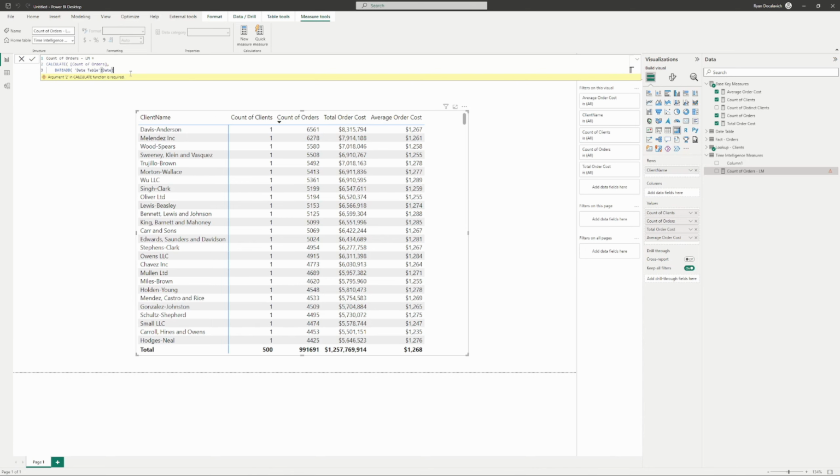The way the DATEADD function works is its first argument is going to be a date field. The best way to keep everything consistent, so you know what you're doing within your measure and don't get lost, since dates can be very tricky to work with, is to use your date table's date.